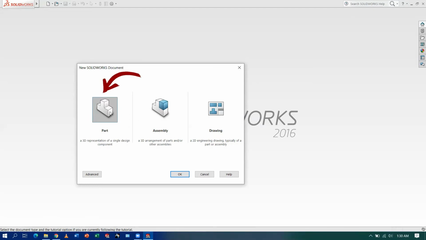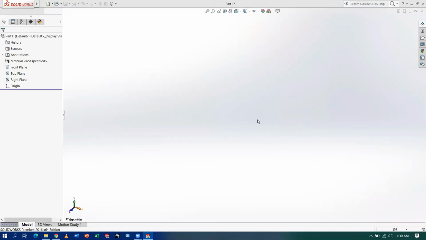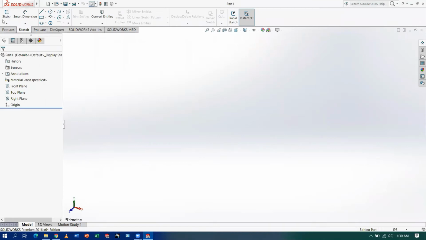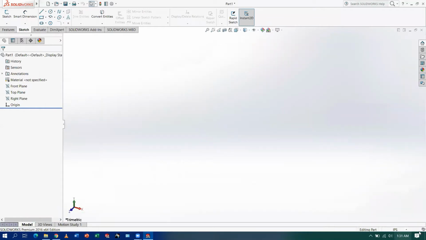Select the part here and double click. This is a part, and this is the interface that opens here. This is the main dialog box, and here there is a model, 3D views, and a motion study, and here there are the dimensions. There are 4 unit systems in SolidWorks: MKS system, CGS system, MMGS system and IPS system. The most commonly used are the MMGS system and the IPS system, so you can use either one.